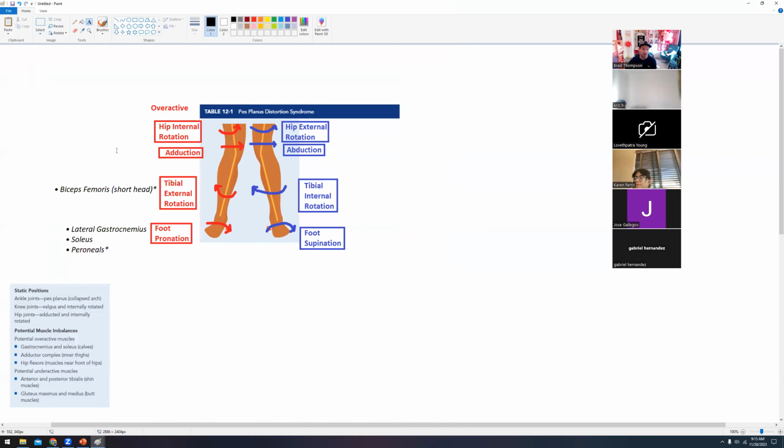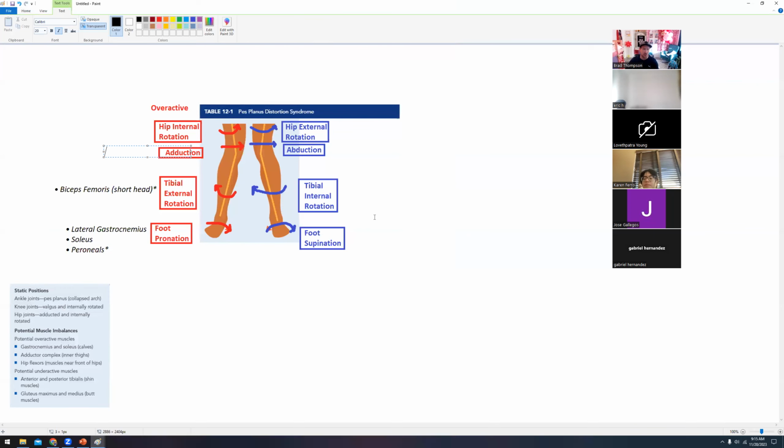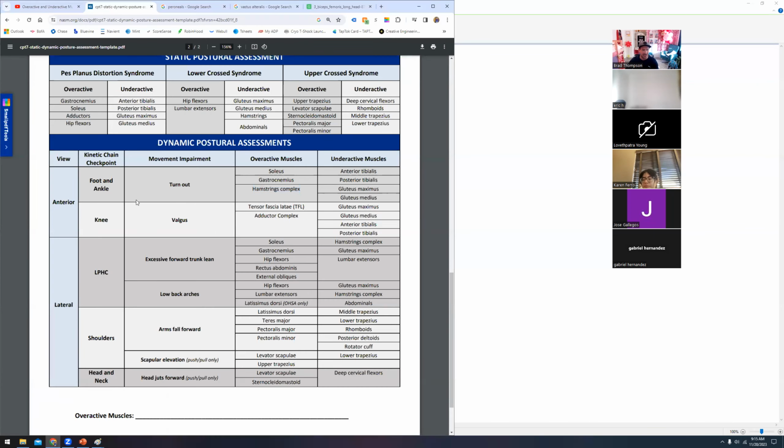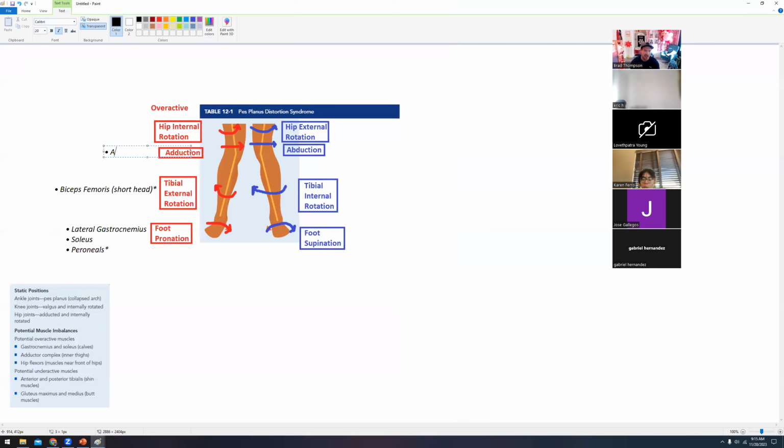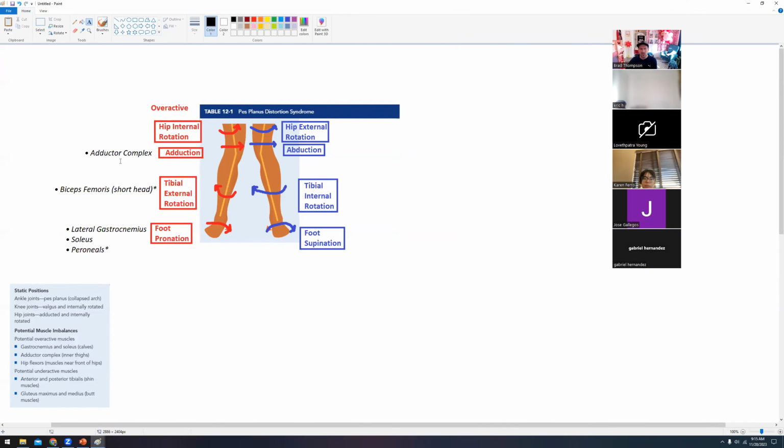Now for adduction, this one's really easy. It's directly on our little list here. We got the adductors. You go over here, we got the adductor complex. So we're literally just going to say adductor complex. No surprise there at all. And then for our hip internal rotation, that's also kind of the adductor complex we talked about.